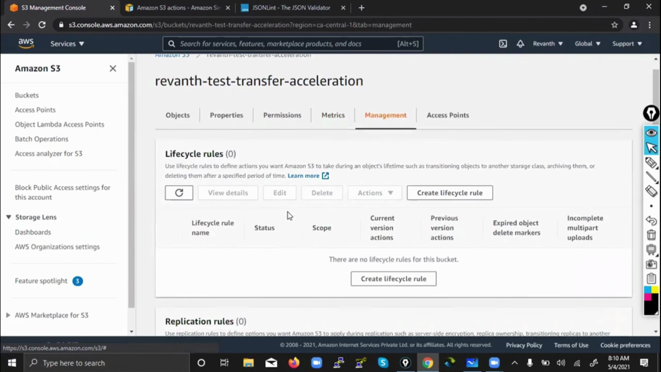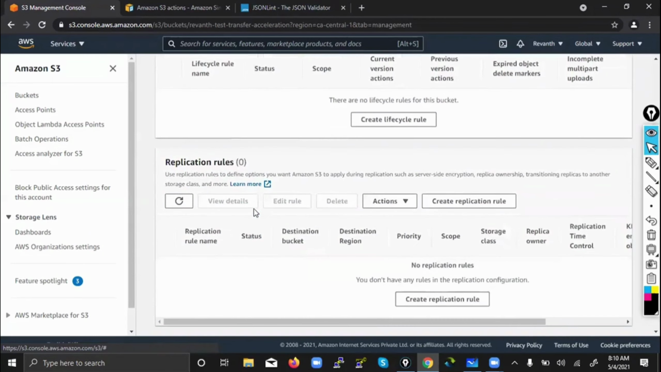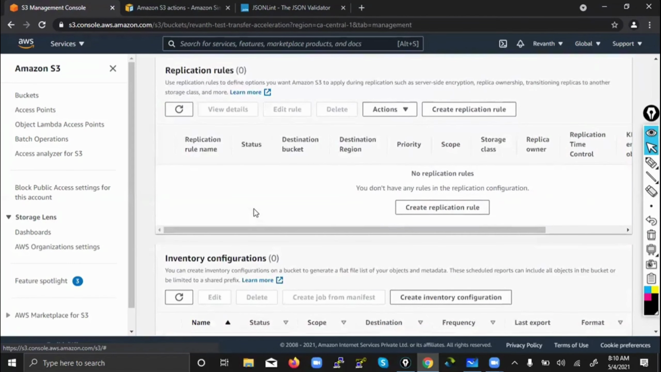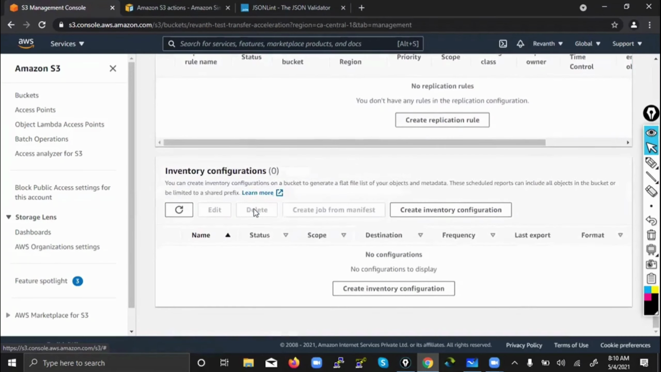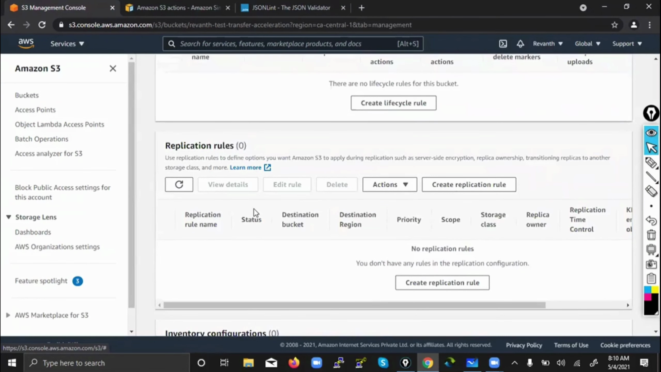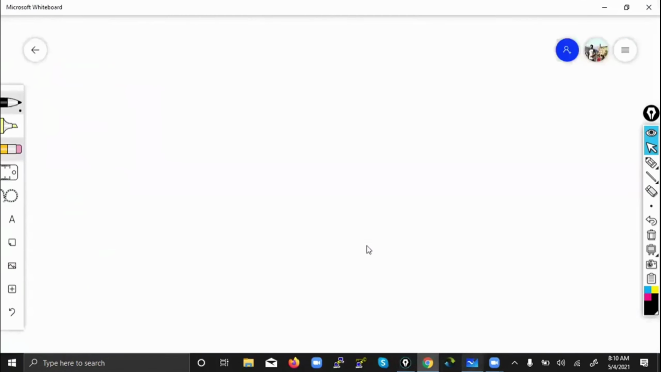Lifecycle rules we have discussed. Have we discussed replication rules? No. But we know what replication does, okay? So let's discuss first. What does replication do, guys? Remember, we discussed theory.